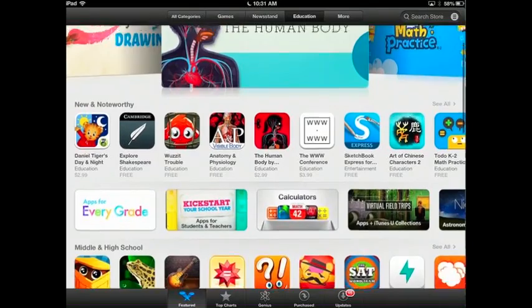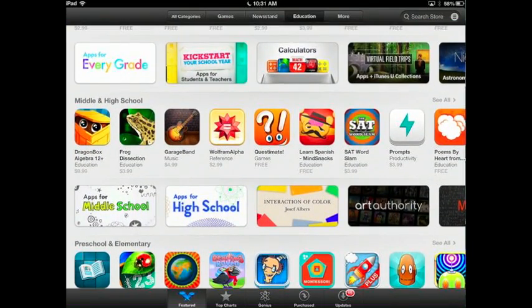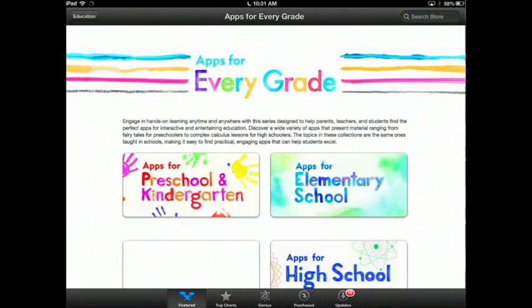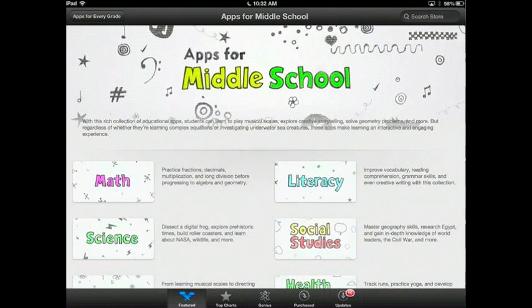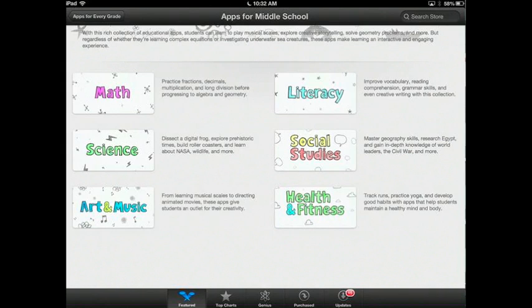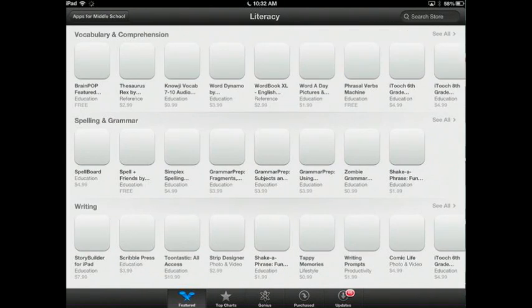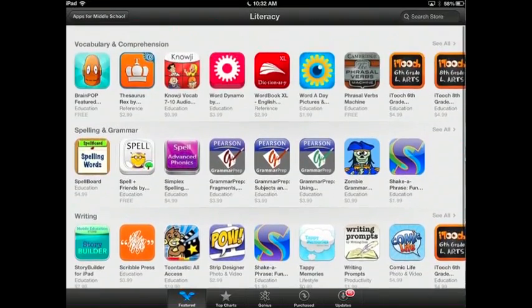Okay? And Apple tries to help you out here. You can see where, if I hit on the left side here, apps for every grade. Watch that in your top left corner. Then I go through here and I can select a grade level. Let's go apps for middle school. I can now select a subject area: math, literacy, science, social studies. You see those there. If I select literacy, then I will start getting the list of individual apps in more individualized categories: vocabulary and comprehension, spelling and grammar, writing. And then I can scroll through.